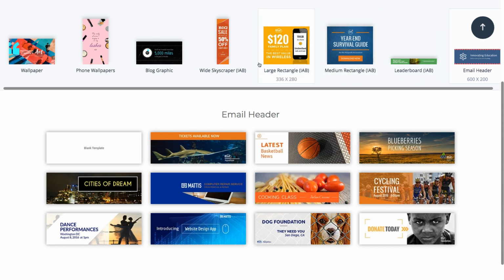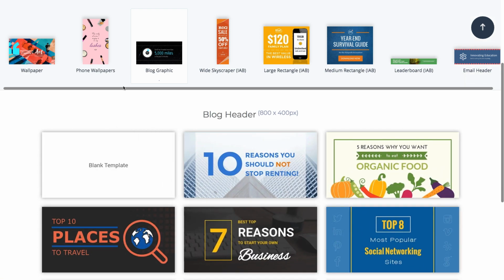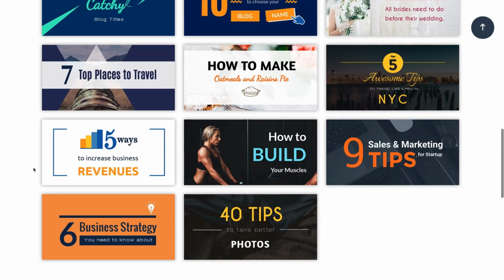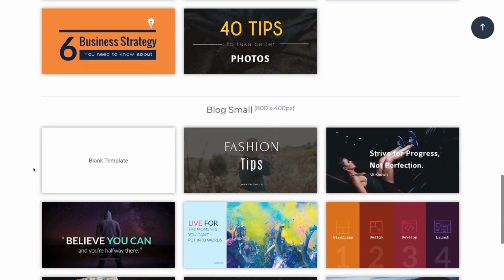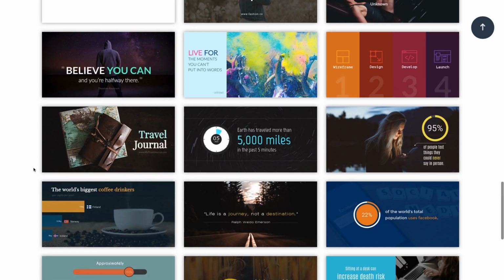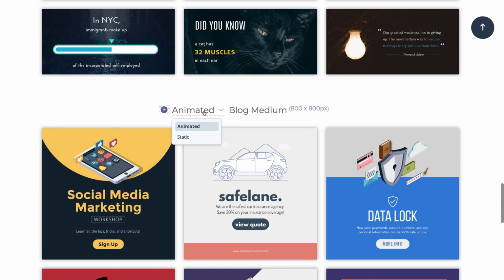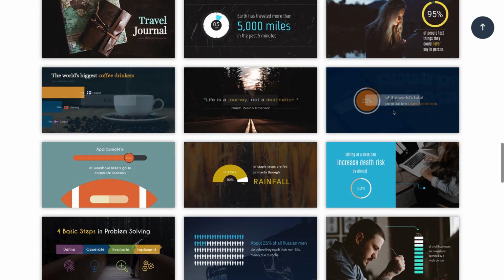Let's create a graphic for a blog to better convey and support its messages. Click on Blog Graphic. When you scroll down, you'll see a variety of dimensions for blog graphics. Choose from static ones or animated ones. All graphics are fully editable. Select the one you like and click Edit.